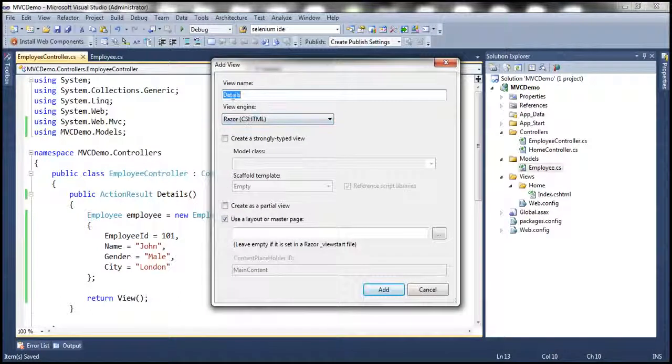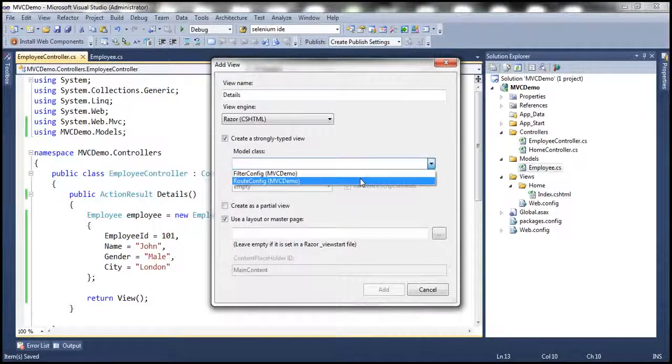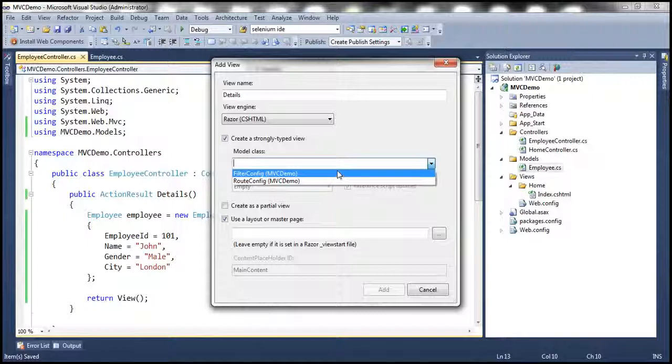and look at the name of the view, Details. It matches the name of the action method, and then this time I'm going to check this box, Create a strongly typed view, and remember we have already built the Employee model class. Okay, so I'm going to strongly type this view with that Employee model class, and to do that I need to select the Employee model class from this drop down list. But look at this, at the moment we don't have this Employee class within the drop down list. Why is that? Because after we have added the Employee class, we didn't really build our project.